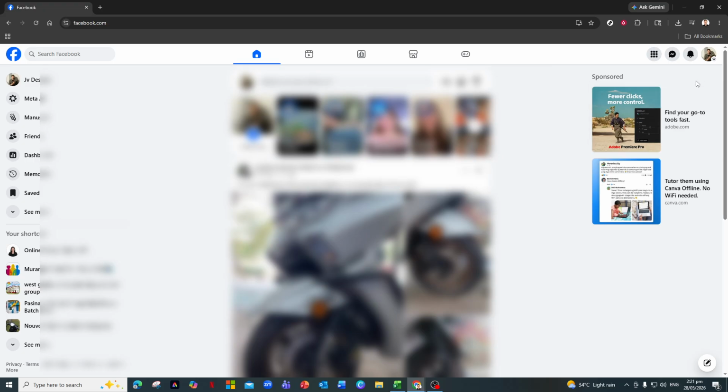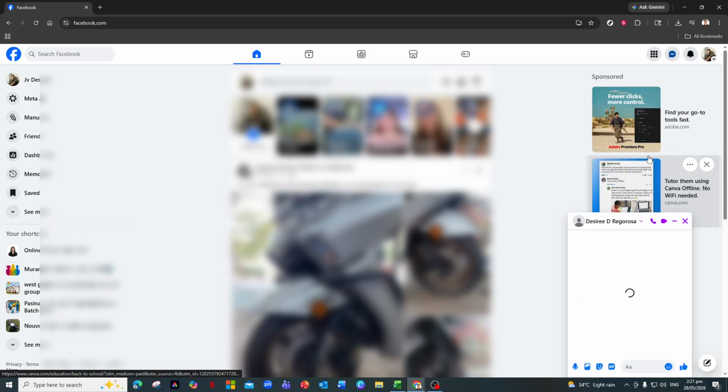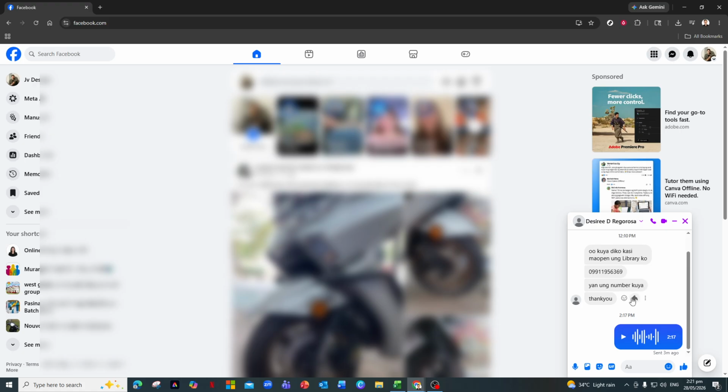Once Messenger is open, navigate to the chat where the voice message was sent or received. Scroll through the conversation until you find the specific audio clip. Voice messages usually appear as a small audio waveform with a play button. Before downloading, click the play button once to confirm that this is the exact message you want to save.